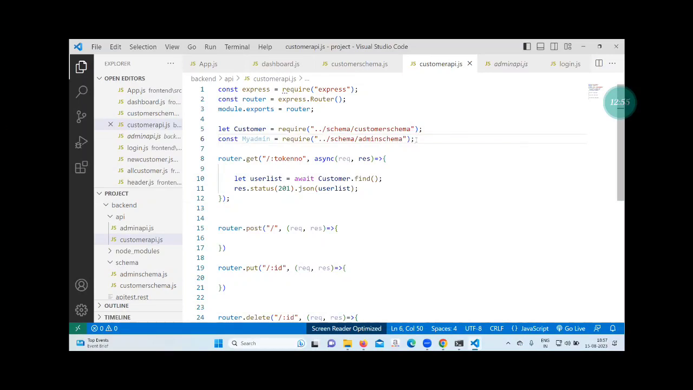And the admin schema we called here because when the user logged in, we gave the token ID, the token number. The token number came from the database, and that token number we gave to the front end. From the front end, whenever a request comes, it must come with the token number, and that token number we are going to check in the admin table to see whether it exists or not. If the token number exists, then only customer.find will work. If the token number does not exist, we will say sorry, invalid request.